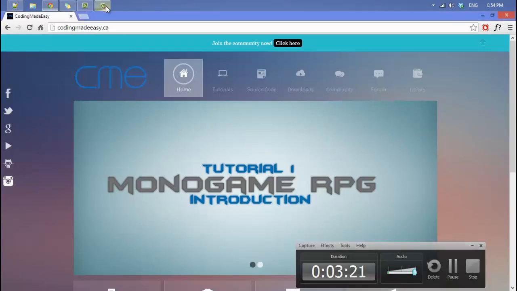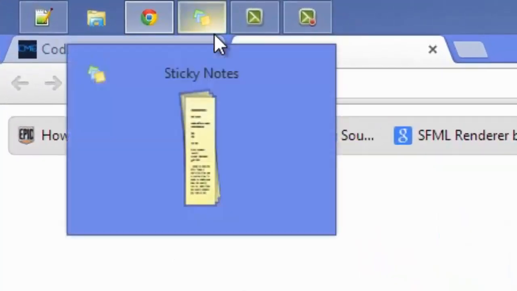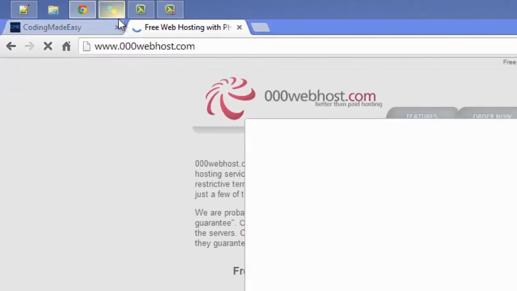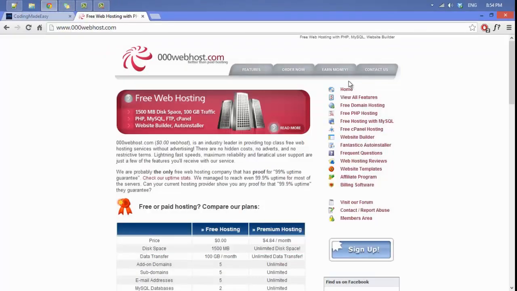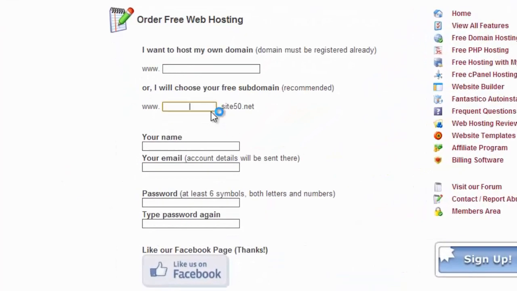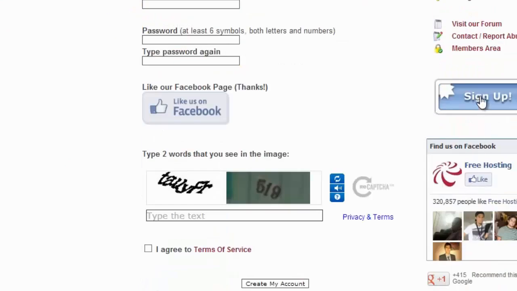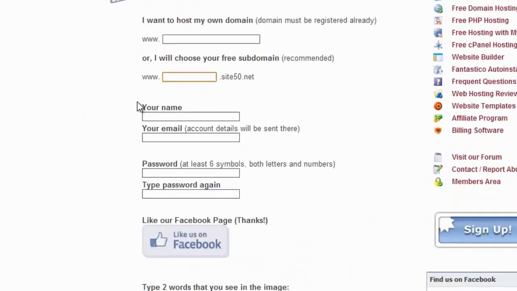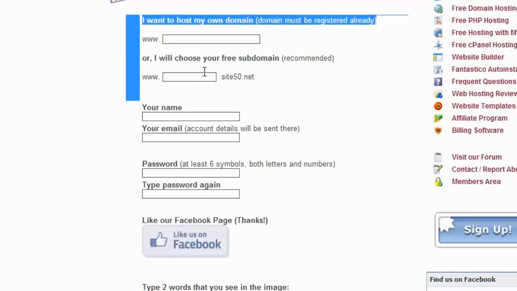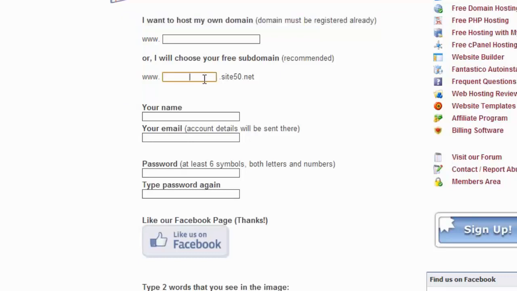To get started, we're going to go to 000webhost.com. It's a free web host, so you can test out your websites. You create a subdomain on one of their main domains and make websites. I already have an account, but I'm going to sign up to show you the whole process, so click sign up at the bottom. You can host your own domain name if you've already purchased one, but we don't want to spend any money. We just want to test it out.